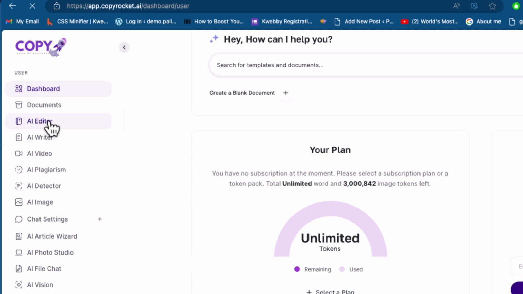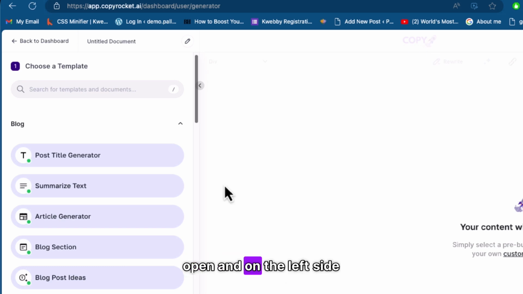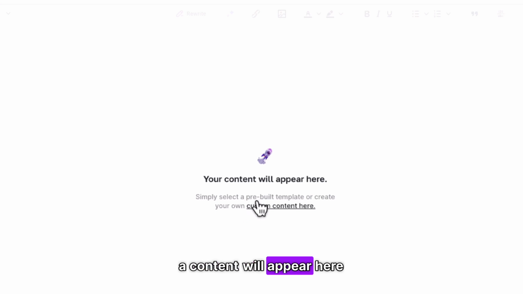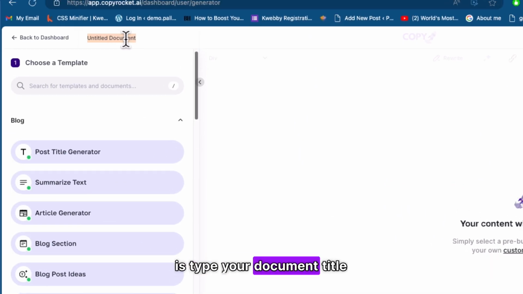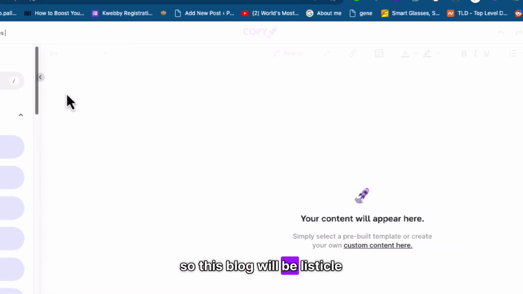If you click on the AI editor, a new interface will open. On the left side, there is a choose a template option, and on the right side, the content will appear here, the custom content. First of all, you need to type your document title. For this particular example, I will write the best free WordPress themes. This blog will be a listicle.